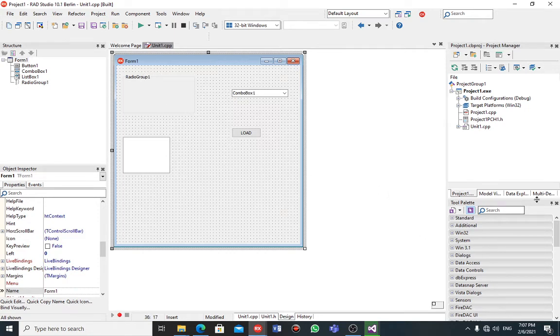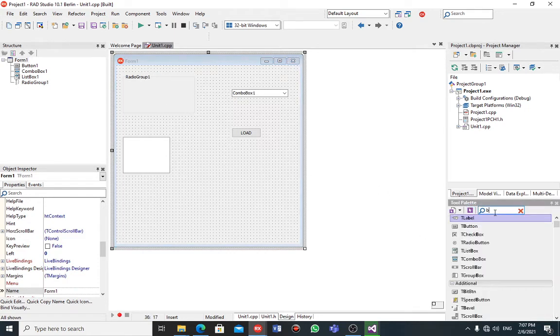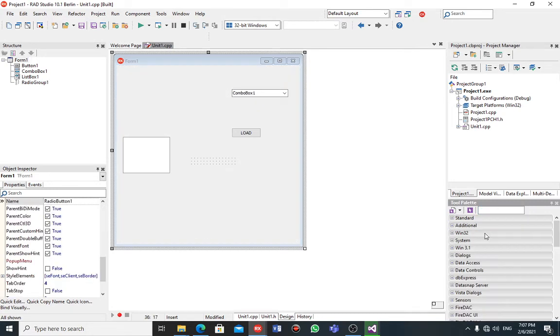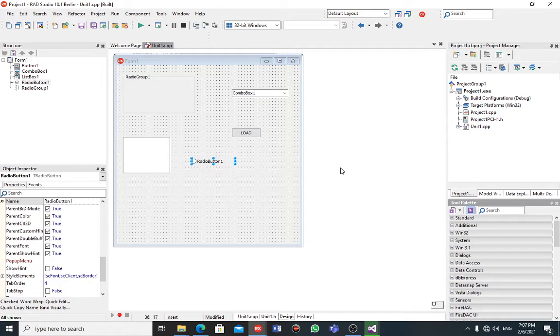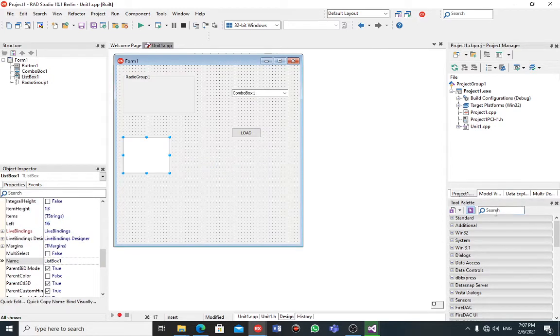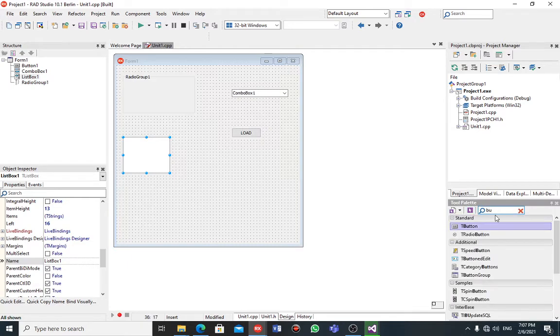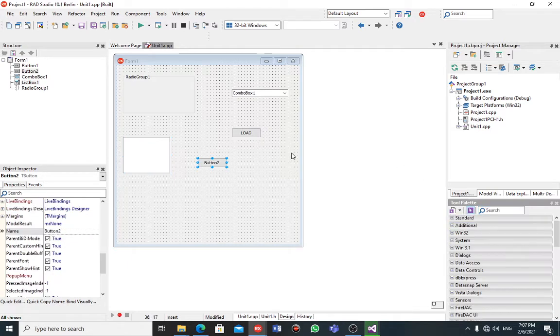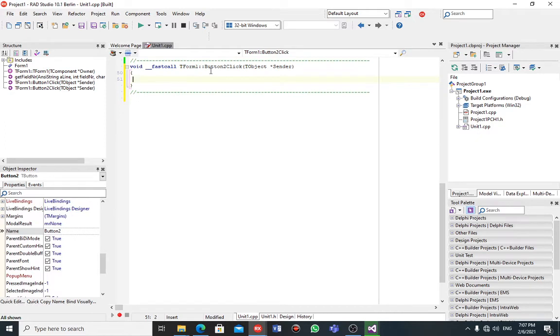But I want to create another button, not this button, that will take the information, to take the names for me, like shop names or anything that I want. So button 2 is the final code, button 2. The button 2 will take the information from the radio group to the list box.